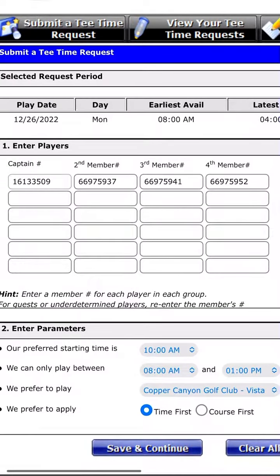The next thing we can do here is select which course we prefer to play. I'm going to leave it on Vista for this one. And then you can say whether you would prioritize the course or the tee time first. I would assume in most cases that we would want to leave it as the time first. That'll give you the best chance with our 27-hole setup of getting a tee time. But if you are specifically looking for a course, you can select course first as well, rather than prioritizing the actual time.